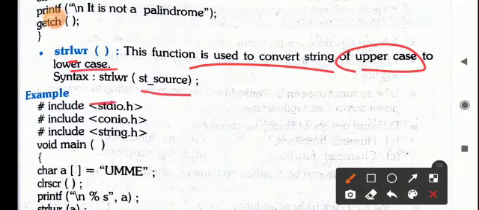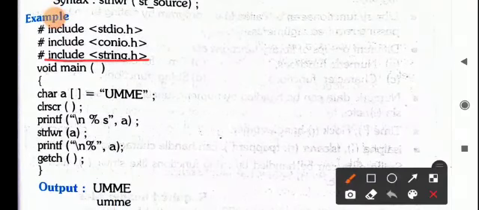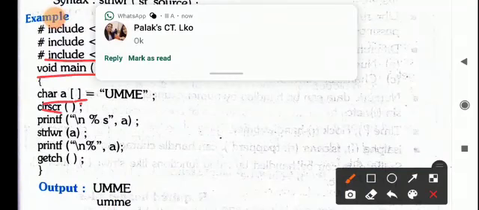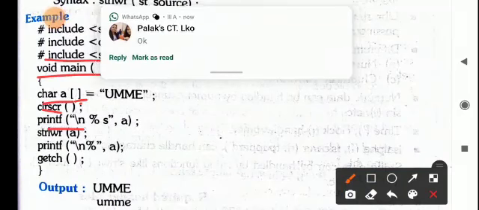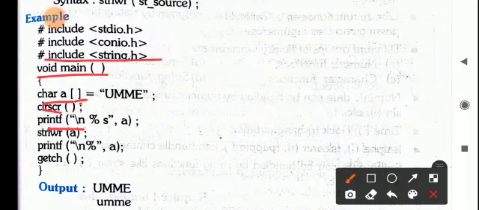Suppose, you can see here in an example also, all the preprocessor directives have to be included, then void main, then char a is equals to. When you give a constant value, then there is no need to define the size, just leave the square brackets empty. You can see it is written in capital letters, that is in uppercase, and CLRSCR for clearing the output screen, then printf %s and a is written. Okay. So, strlwr, a is there, and again here what you have to write is %s, they have missed it out. So, you can write it here, and getch.